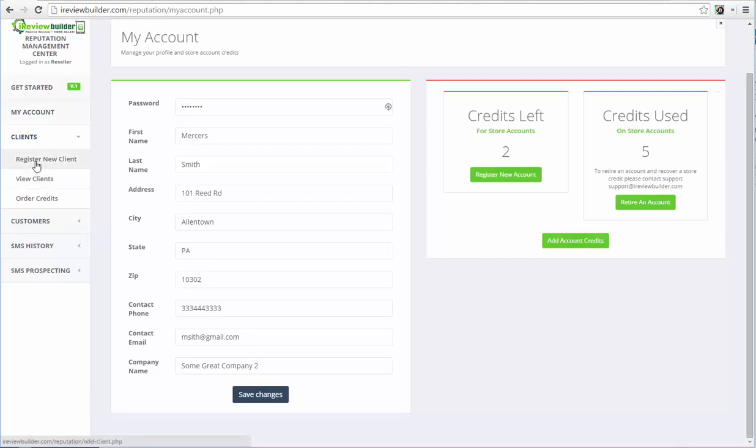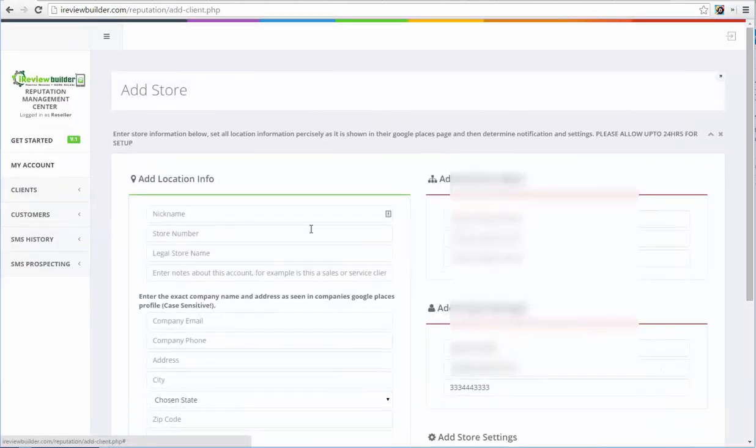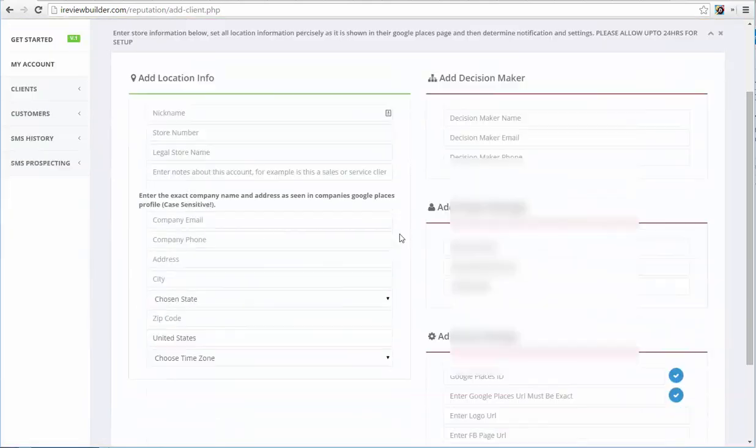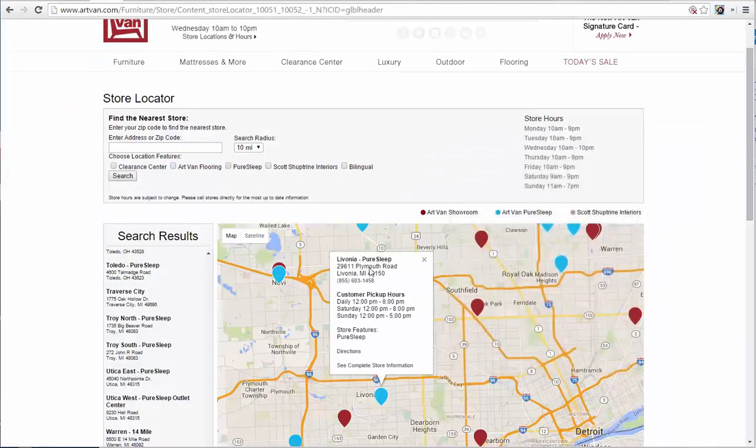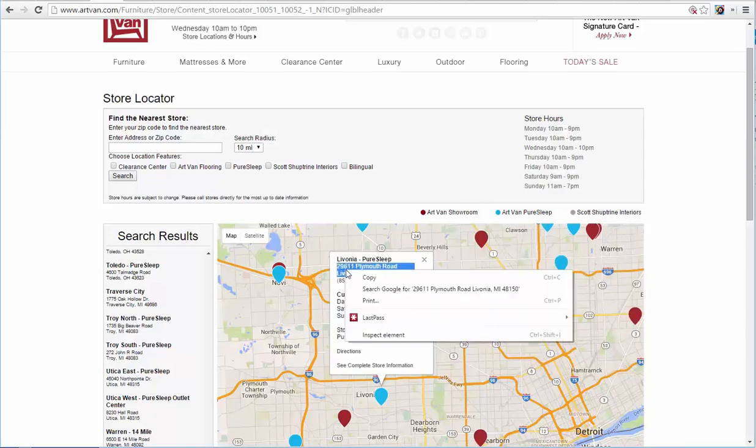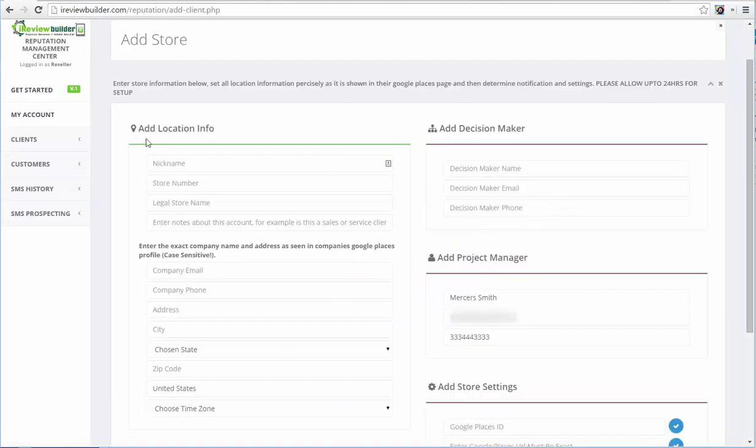But when you do register a new client, you're just going to come in here, and you have to be very specific with all this detail, all the information. So let's create a business, and let's say we are using Art Van Furniture. So we found our store location here. We're going to copy the address here, and we want to enter those exact details.